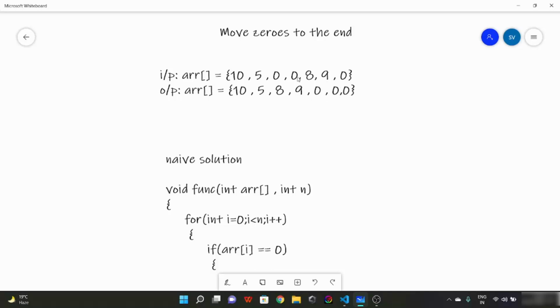Okay, and we have to put the rest of the numbers to the left side without disturbing the order. So without disturbing the order means, see, if we look at the non-zero numbers here, they're in order like 10, 5, 8, 9. Okay, and when we modify our array, the numbers should be in the same order, like 10, 5, 8, 9, 10, 5, 8, 9. All right, so this is the main idea. Cool.